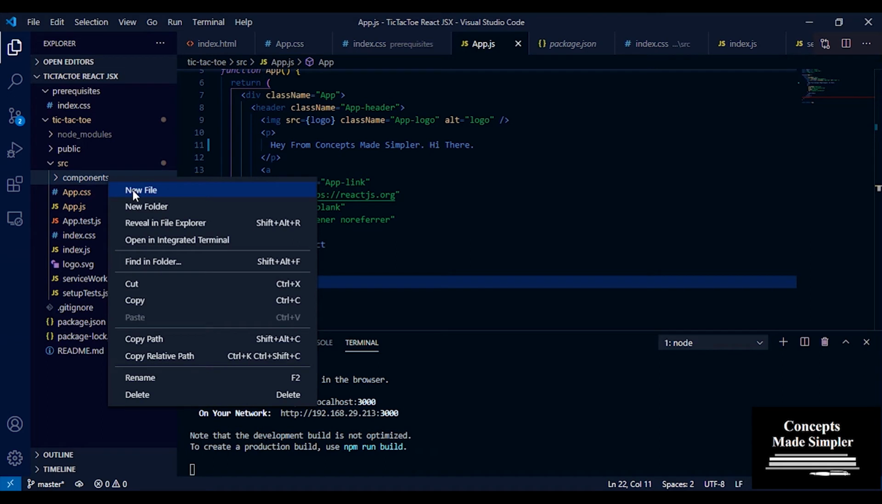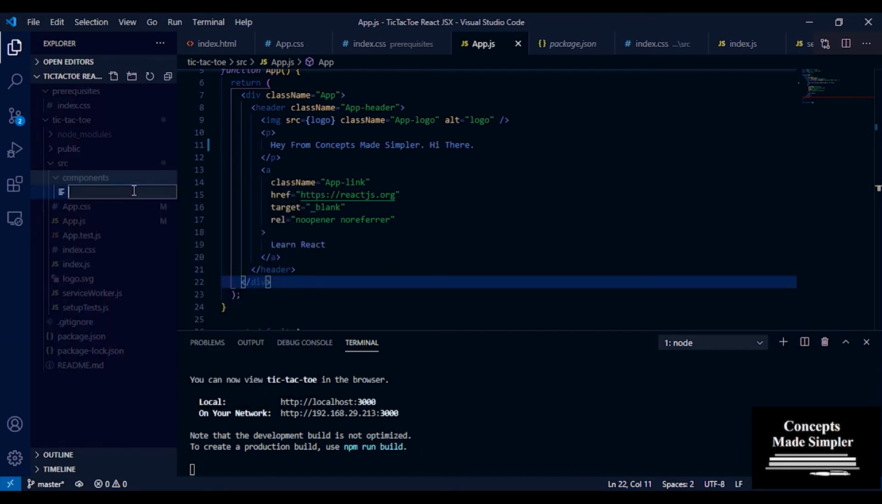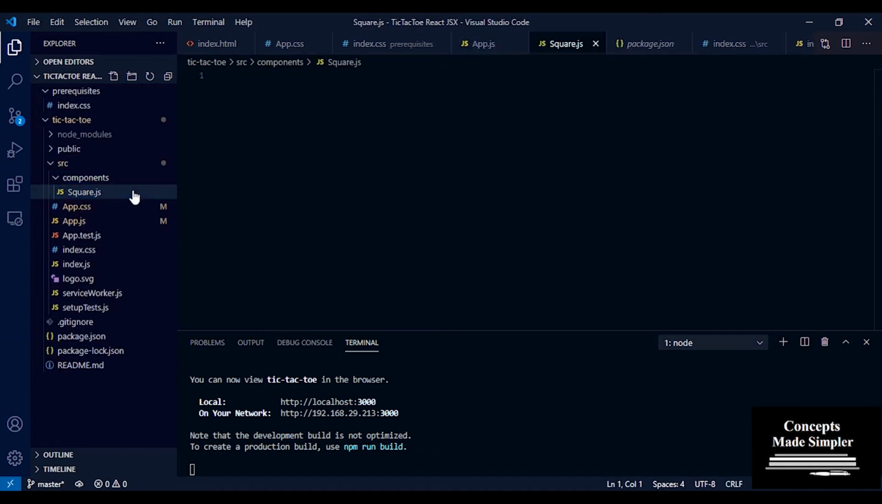So let's create a new file. Let's call it square.js. Okay, and now in square.js, we're going to put a class component. So there are two types of components. There are class-based components and there are functional components. Functional components are basically a function which is called every time, and it returns you whatever is inside that functional return statement.